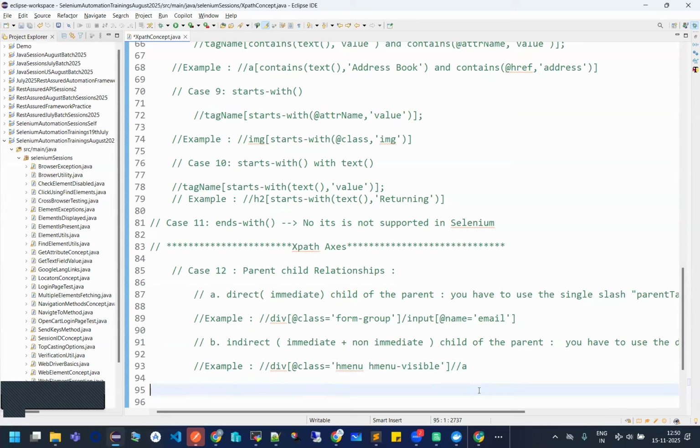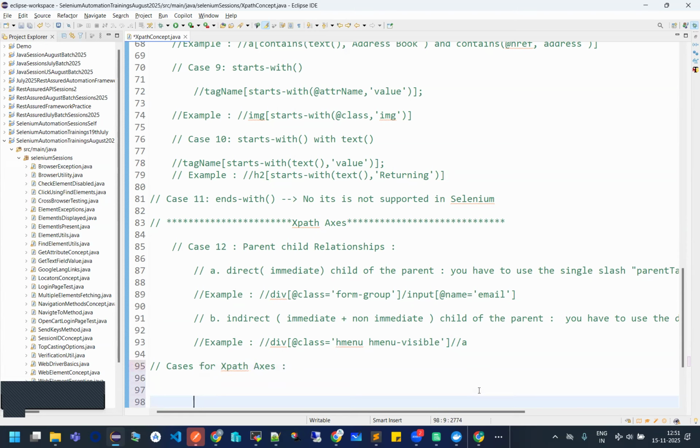Direct child, indirect child. Now, let us see cases for XPath axes. Instead of directly using a single slash or double slash, you can also give the axis name such as child or parent, something like this, to make it more unique and more clear for the other person to understand how to do it. So understand.